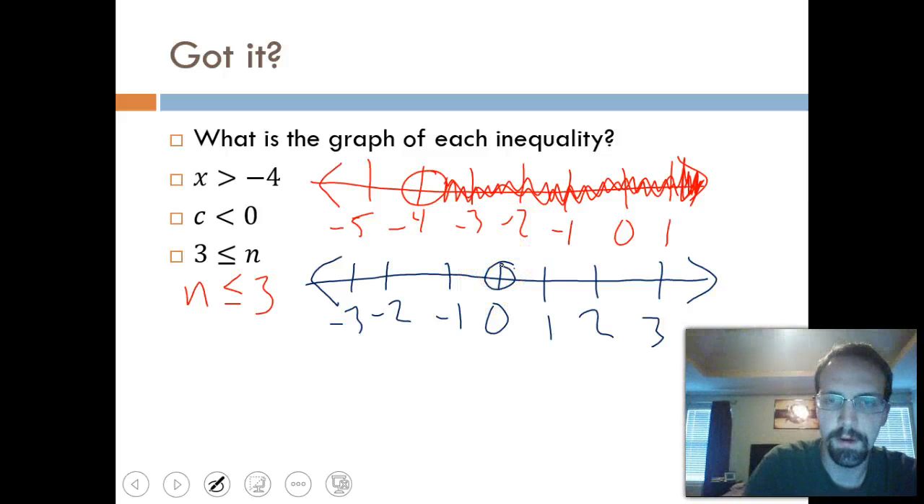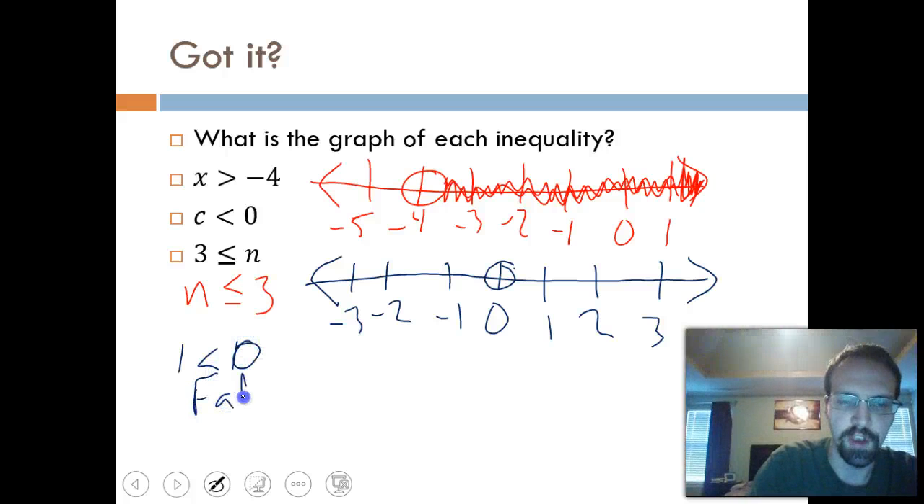c is less than 0, so my test point, this is probably the one that threw you guys off. You can't use 0 as a test point, so I would use 1 as a test point, and then you get 1 is less than 0. That's false, so you would shade away from 1, so you would shade this way, because that way is away from 1. So if that threw you off, don't use 0 as a test point, instead use another number. So use that instead.